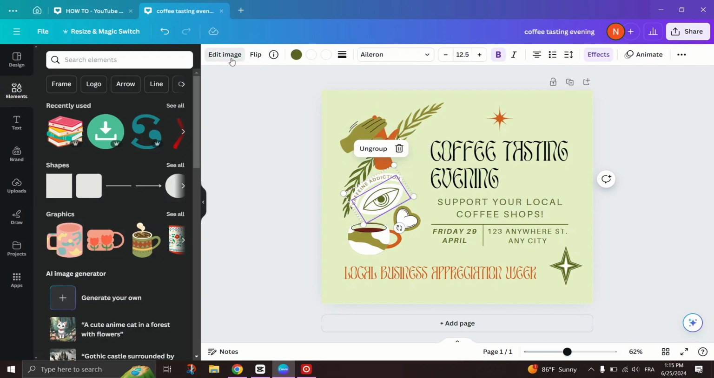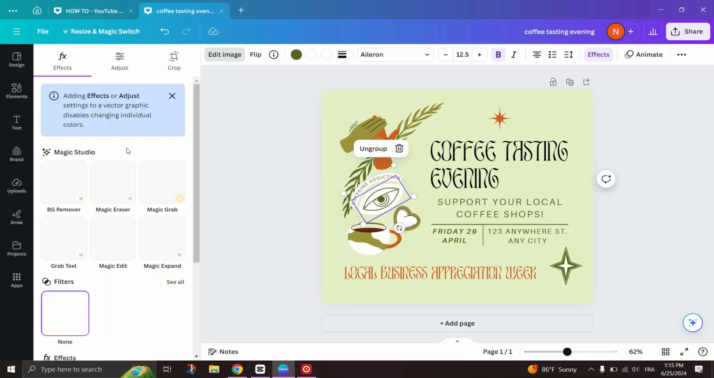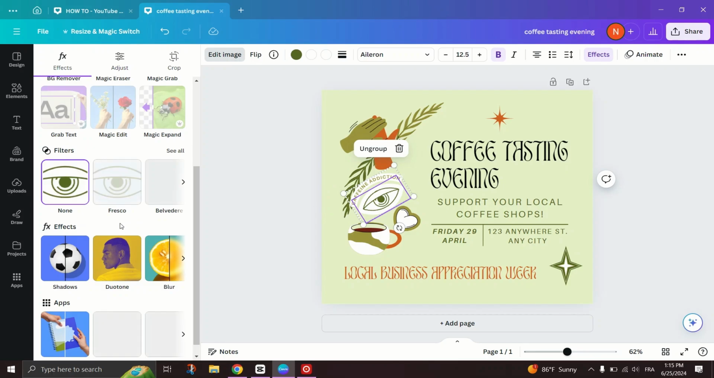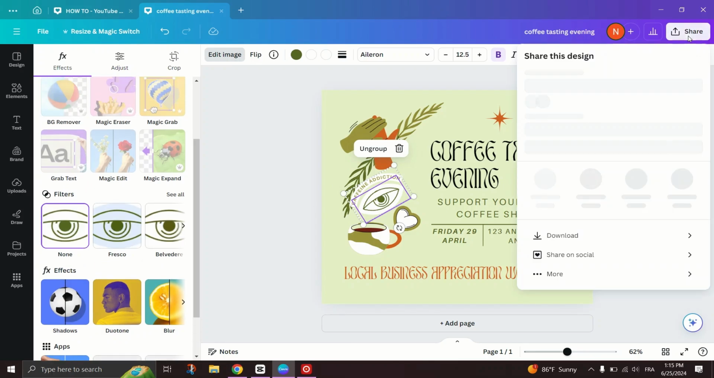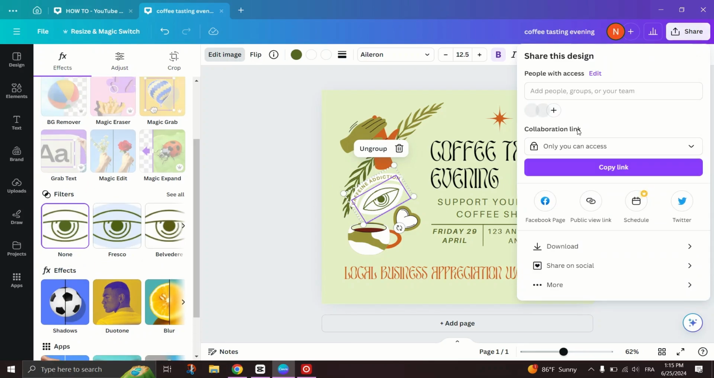Once your design is complete, click on the download button to save your design as an image file. Alternatively, use the publish button to directly share to social media or get a shareable link. You can collaborate and share with friends.